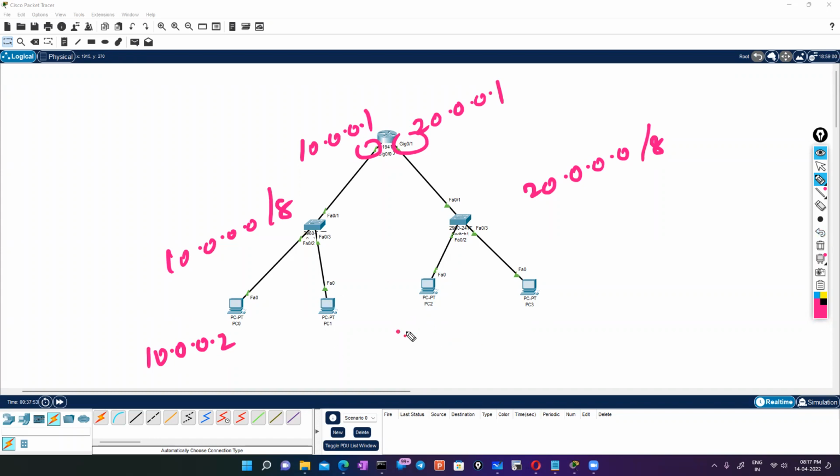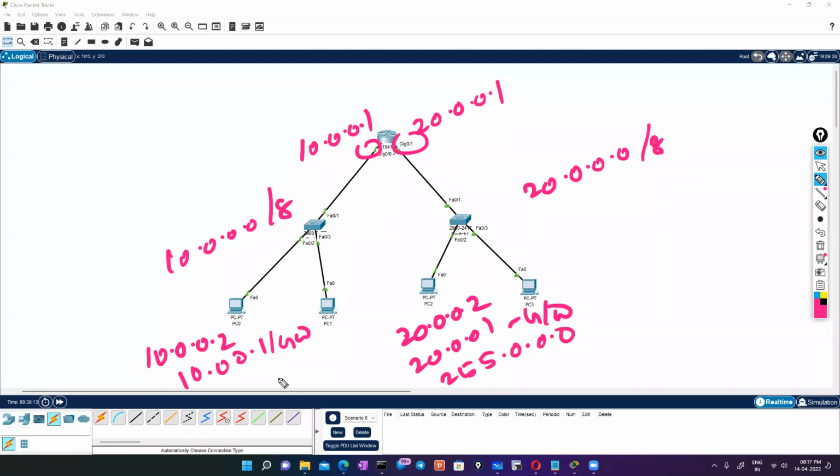20.0.0.2. So what is the gateway of this PC? 20.0.0.1 gateway. What is the gateway of this PC? 10.0.0.1 gateway. What is the subnet mask? 255.0.0.0. And this is the subnet mask of this PC.